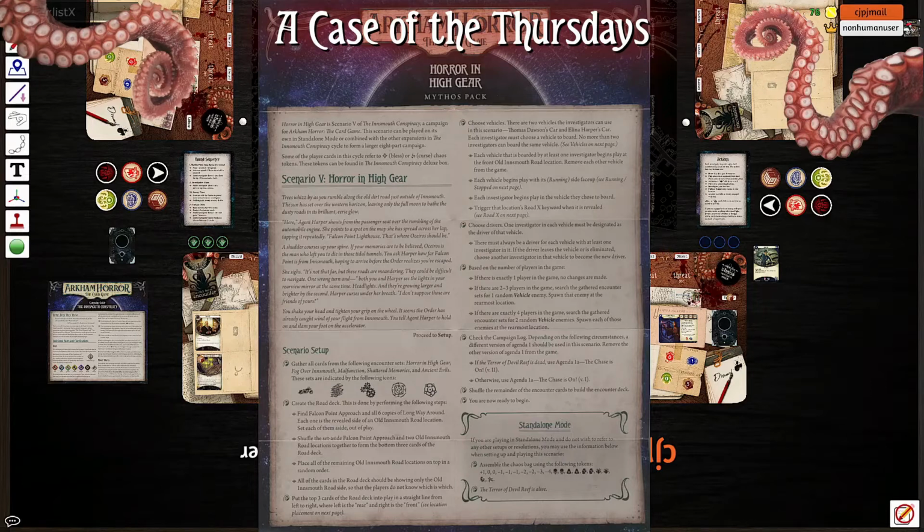A shudder crosses your spine. If your memories are to be believed, Osiris is a man who left you to die in the tidal tunnels. You ask Harper how far Falcon Point is from Innsmouth, hoping to arrive before the Order realizes you've escaped. She sighs. "It's not that far, but these roads are meandering. They could be difficult to navigate." One wrong turn, and both you and Harper see lights in your rearview mirror at the same time. Headlights, and they're growing larger and brighter every second.